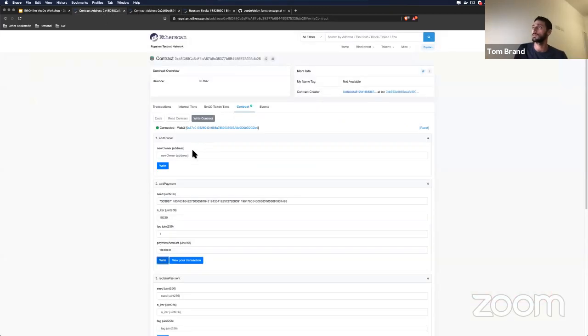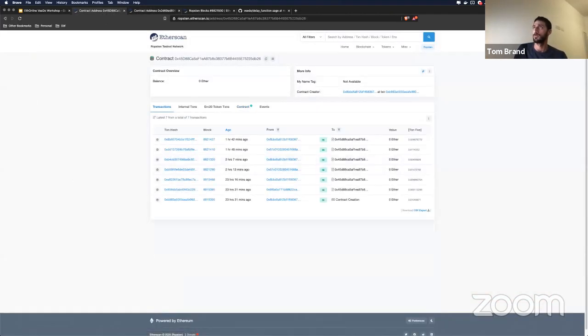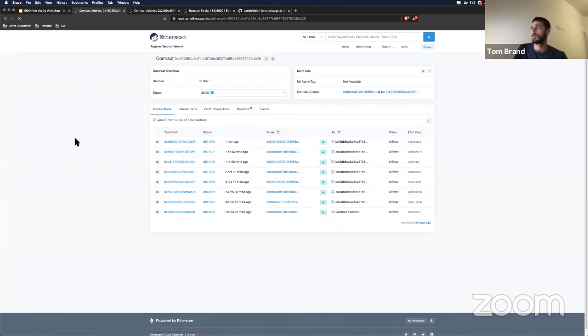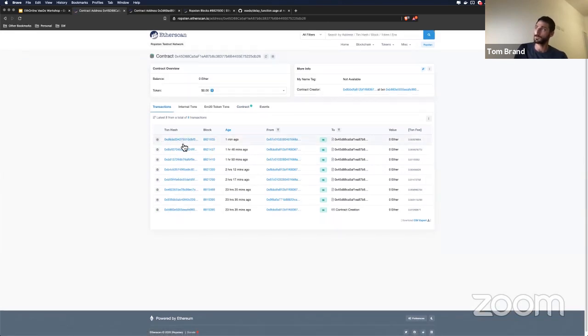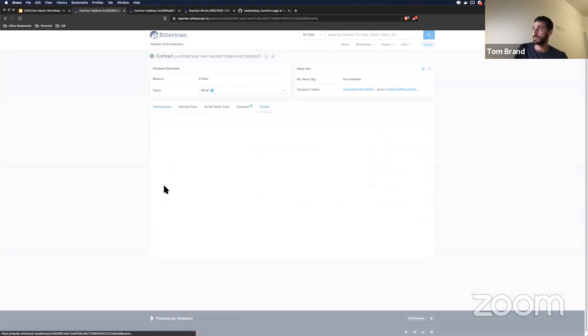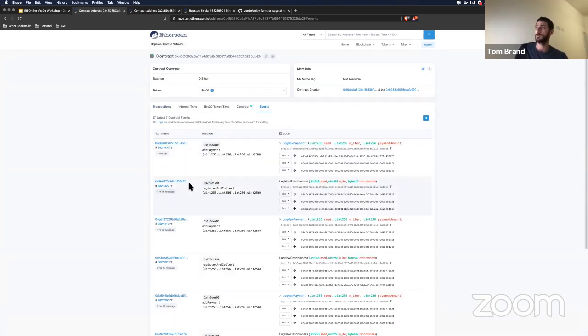Let's see what happens here. So we got the request. You can see the event here. It's add payment. In a few minutes, we'll see the event which says log new randomness, and we will see here the randomness. This is not it, just to make sure.